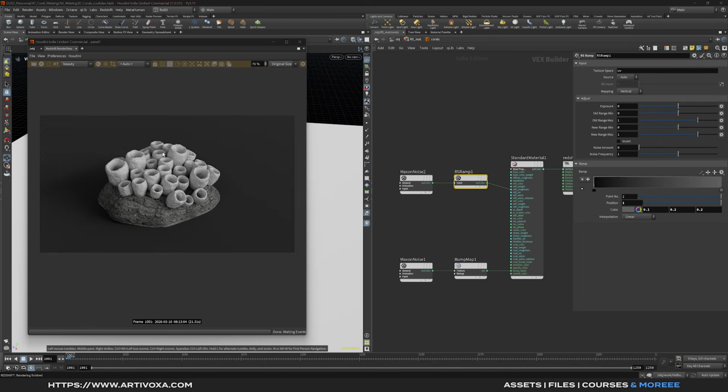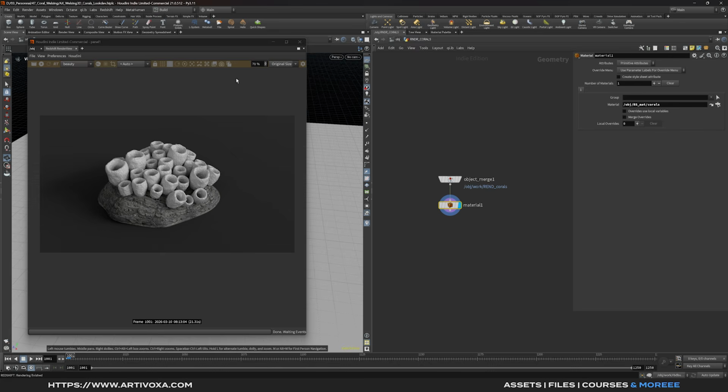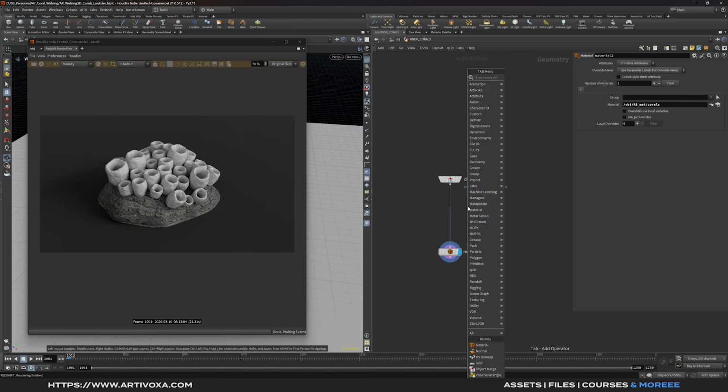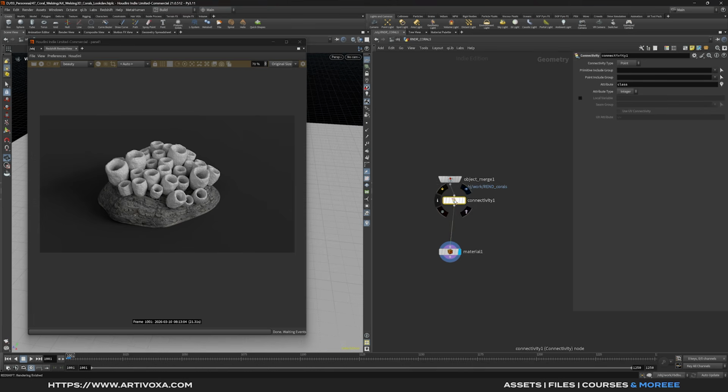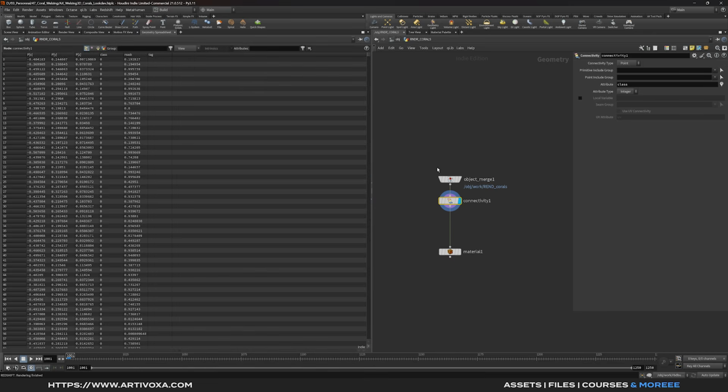So now let's create a new attribute for the corals. So here to do that, you can go back to the object level and here you can go to the render corals. So here instead of doing the materials, we can add a new attribute. So let's add a connectivity node. So here with the connectivity node, we can create a class attribute for each individual object. And in our case, as we have 41 corals, we have the value for the connectivity going from 0 to 40. So here you can check the value inside the geometry spreadsheet, and you can see that we have the class attribute going from 0 to 40.